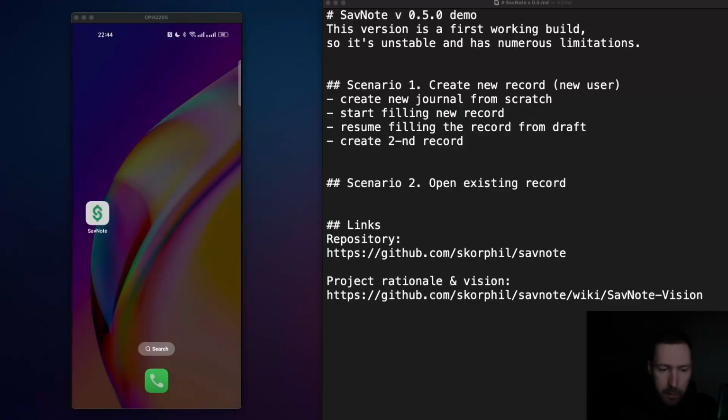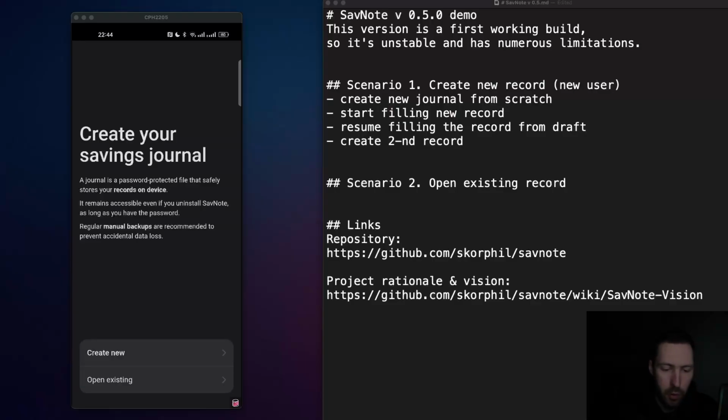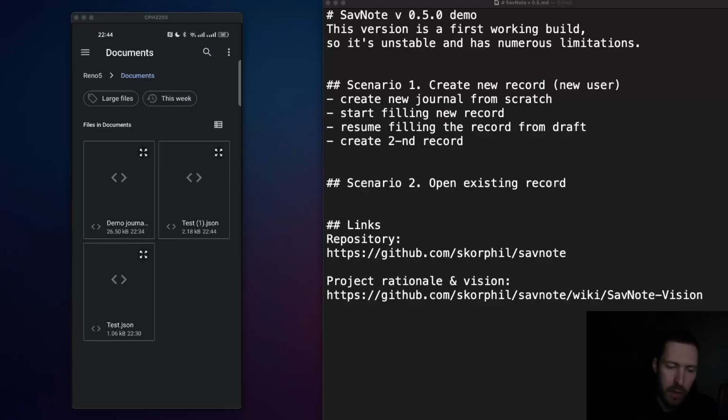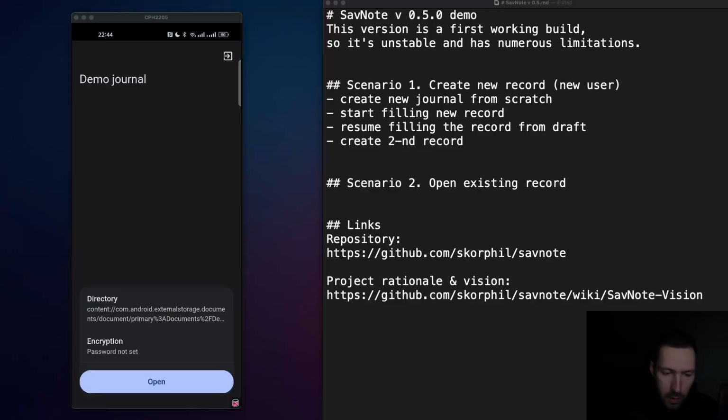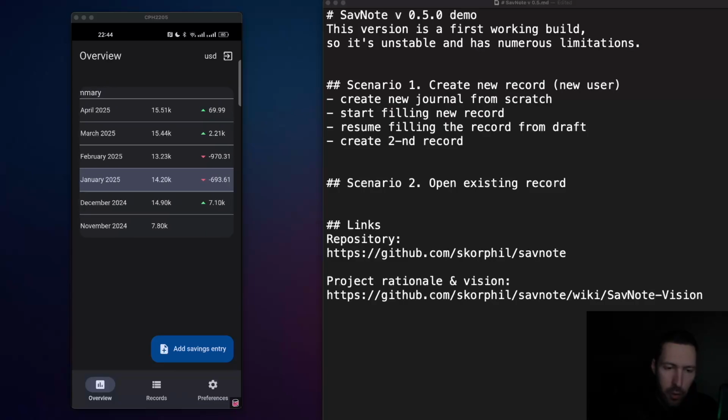Now let's assume we already have a bunch of records. For this, I'm gonna close currently opened journal, and I'm gonna open existing one. Existing one is demo journal. Here we have a list of records from November till April. We can see the total in USD. Also, we can see the changes.